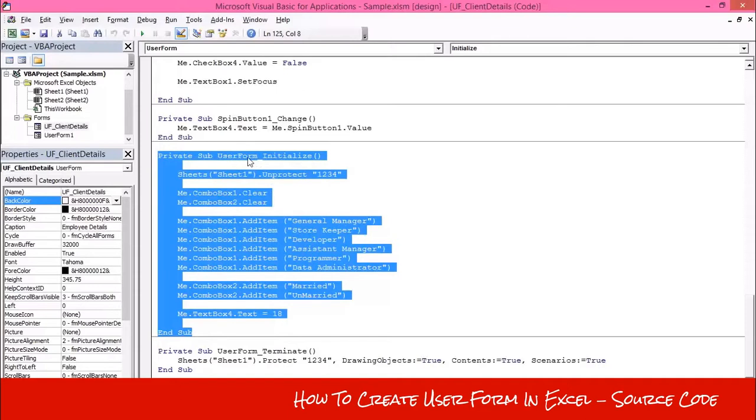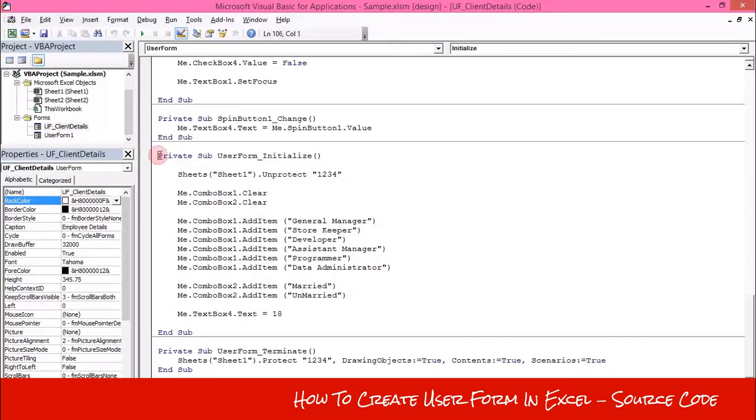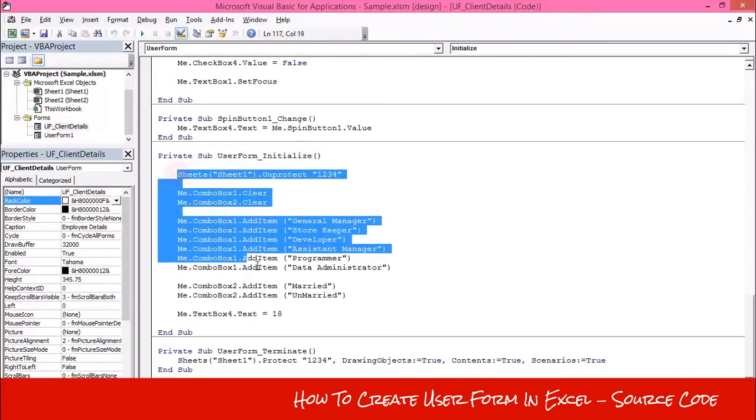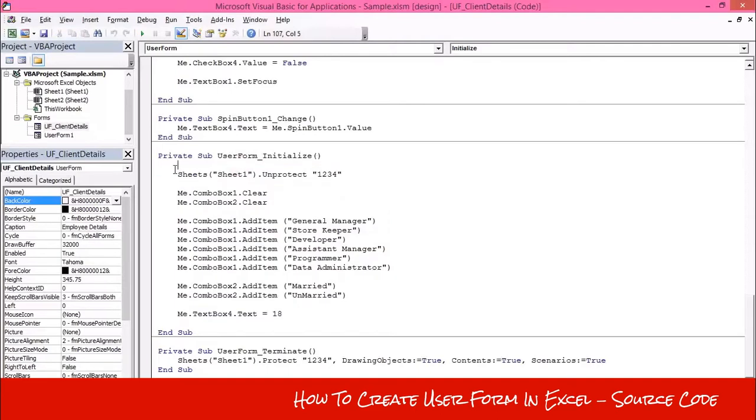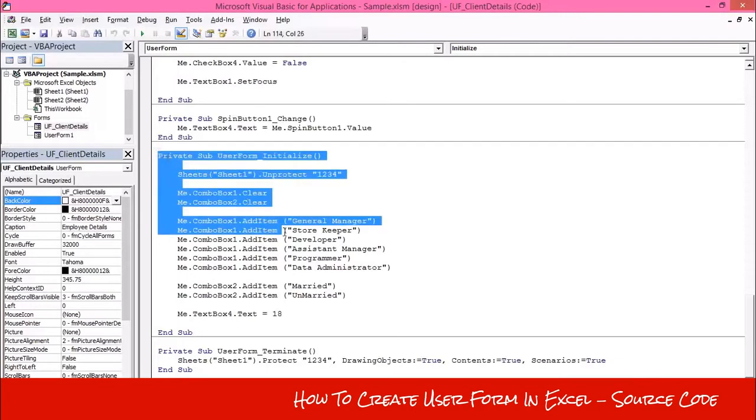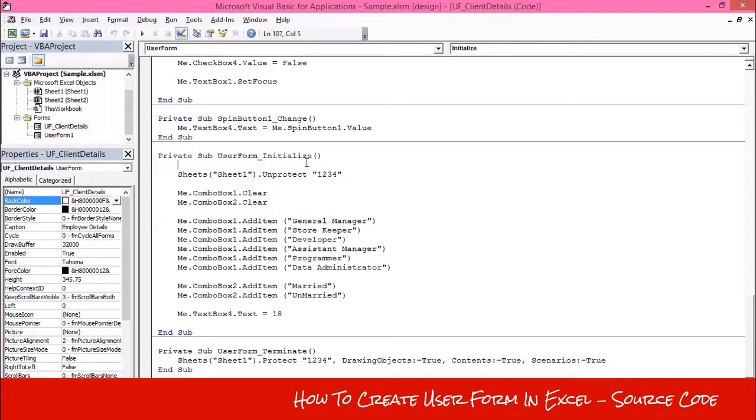This is the user form initialize event handler. It means that when the user initializes the user form, this code will handle that particular event, the user form initialize event. So an event handler is the group of code that will execute when that particular event is generated. Okay, so this is the user form initialize event.